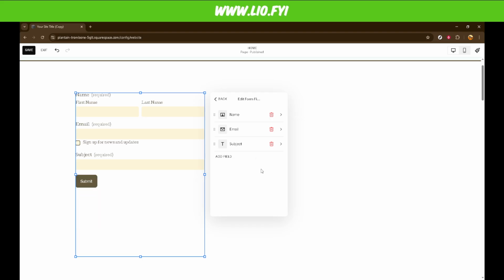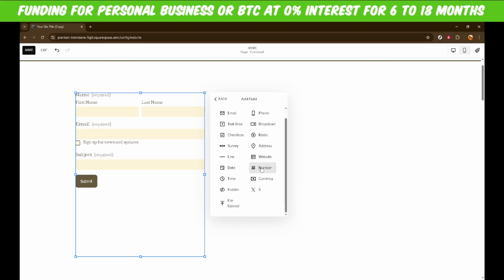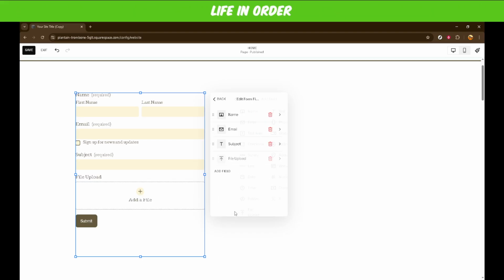Now, it's time to add the file upload functionality. Click on Add Field to bring up a list of the various kinds of fields you can include. Here you'll see standard options like text lines, checkboxes, and drop-down menus. Find and select File Upload. This option is what enables users to attach files when they're filling out the form on your site.